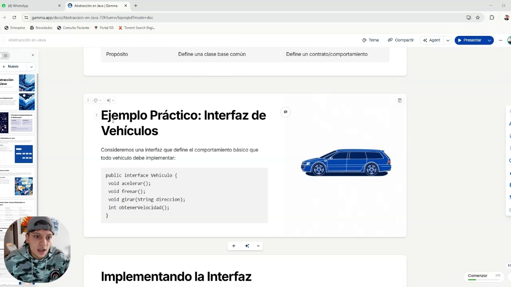And here is the example that I propose for this activity. There is a car. We consider that an interface defines the complexity of a basic object. A public interface Vehicle, void accelerate, void straight.